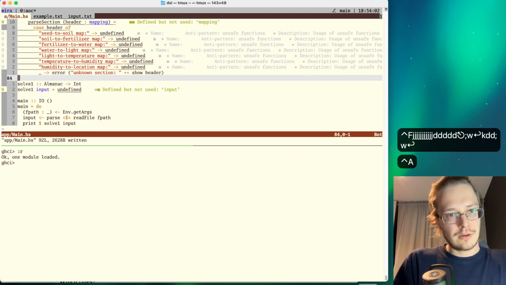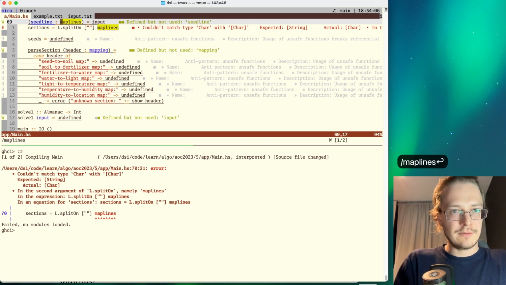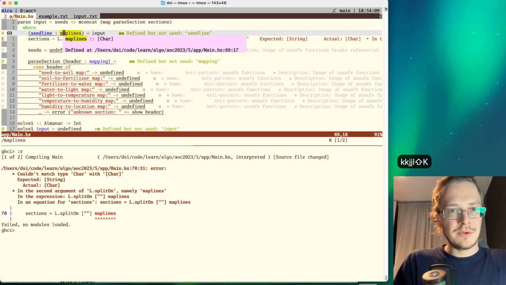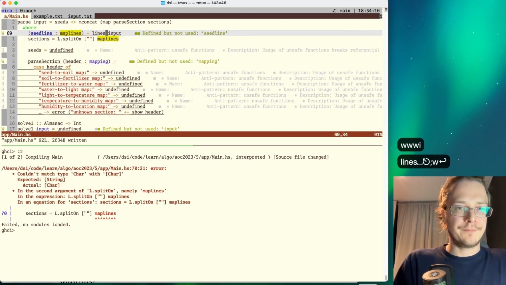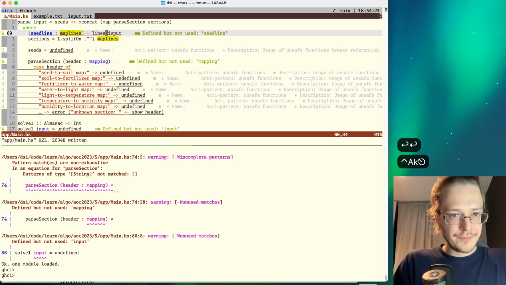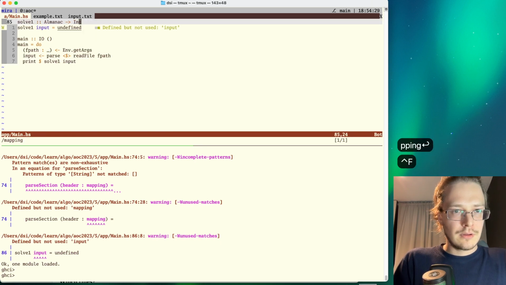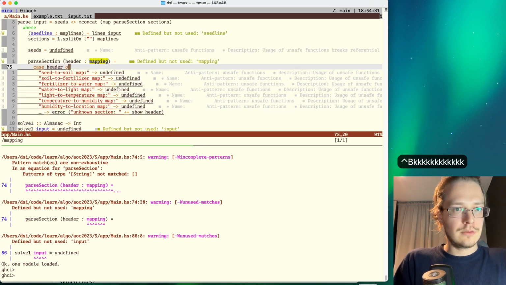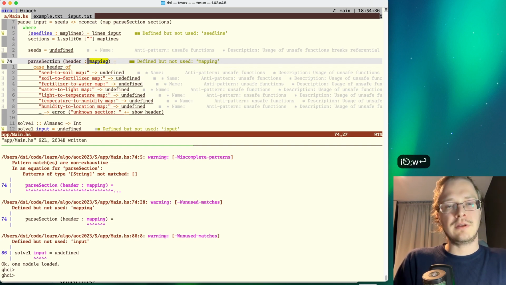Does it work? Kinda. Maplines. So, which type is maplines? It's a string. Oh, that was too early. Yeah. Right. parseSection. Defined but not used. Mapping. Okay. Why does it not work? Ah, because I need to use it in the undefined. Good.